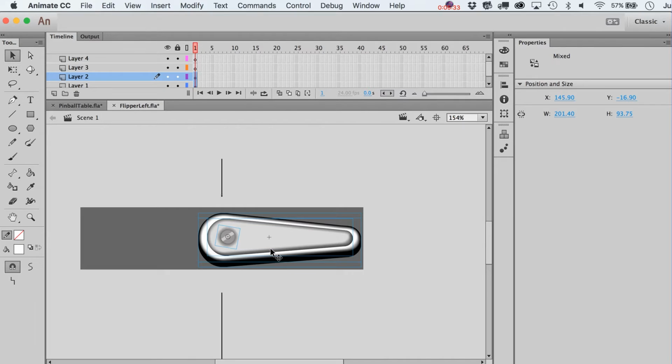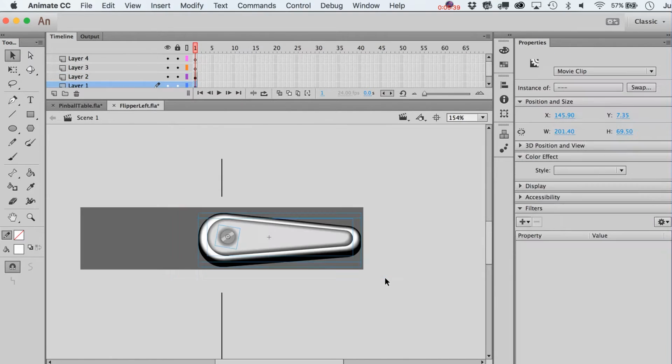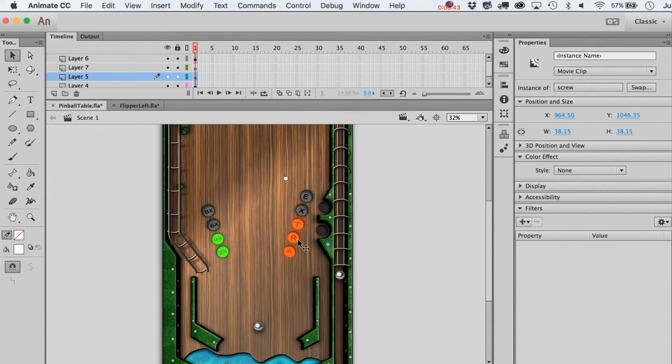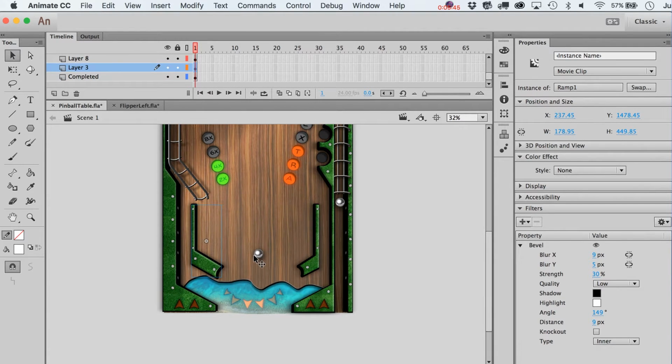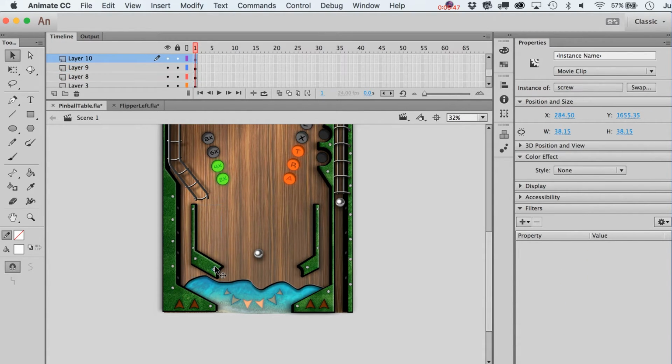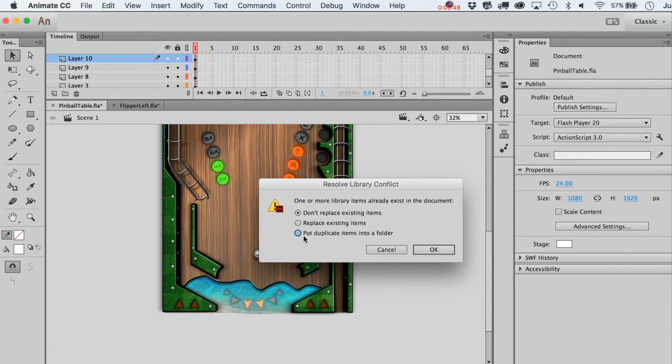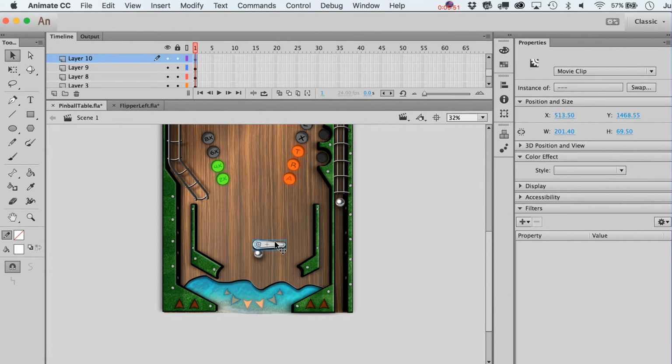So let's again, just to see what this looks like, put it into our file. But again, when it comes to actually exporting this out, we want to do it from this file and export out the entire document size as a PNG. But let's give it a shot. And I thought I pasted that in. There we go. Put duplicated items into the folder.